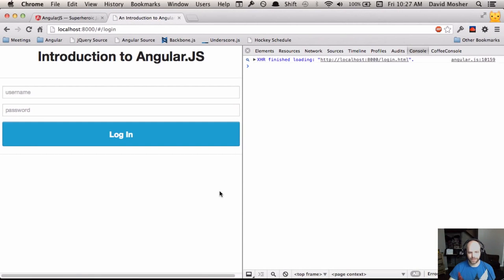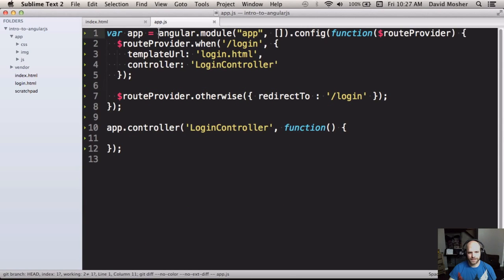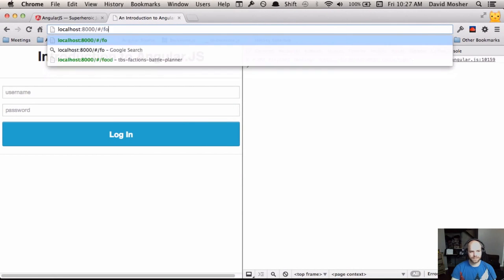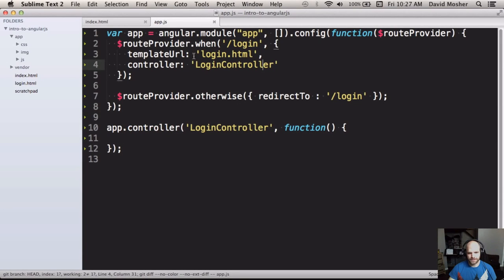So amazingly, seemed like there's a bunch of magic that happened there. So let's break it down. So we defined our app, which tells Angular about the existence of this app. We've configured our app with a route provider so that when the login route gets hit, we want to load this template and instantiate this controller. And we've told the app that if you go to any other route that doesn't exist, it's just going to redirect to login.